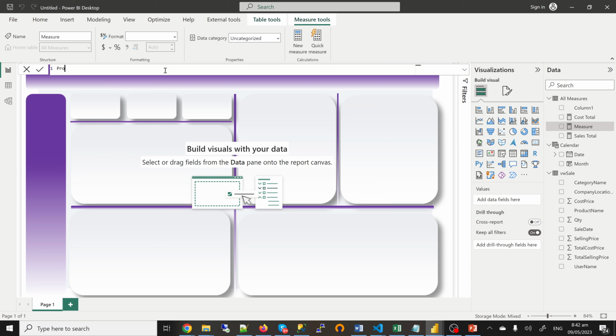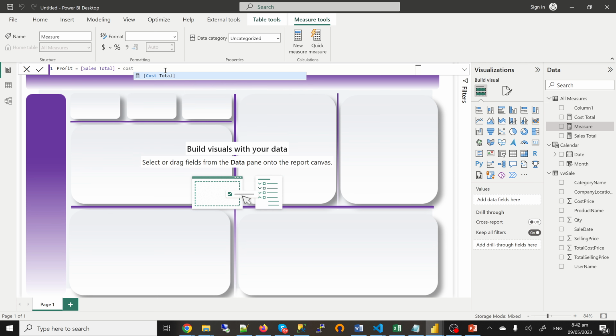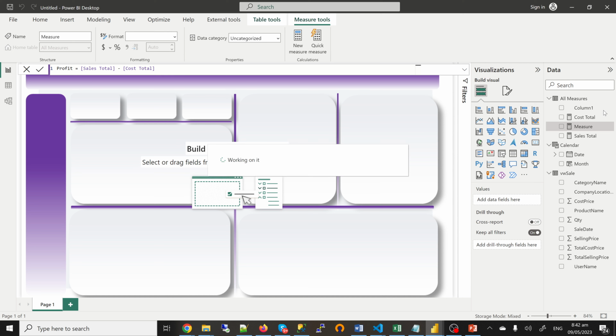So profit, which will be equal to sales total minus cost total. Okay, so I'm done now. I can take out this column 1.